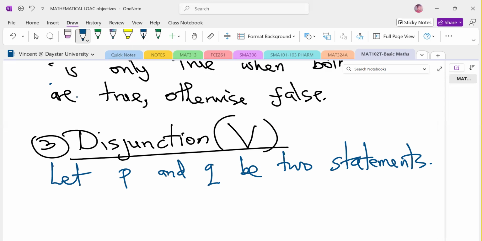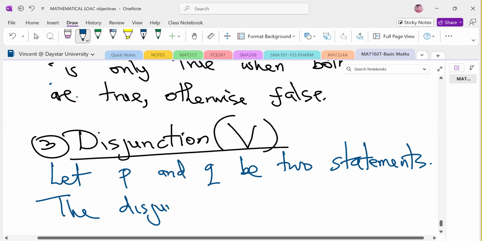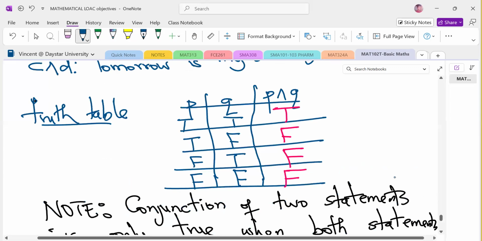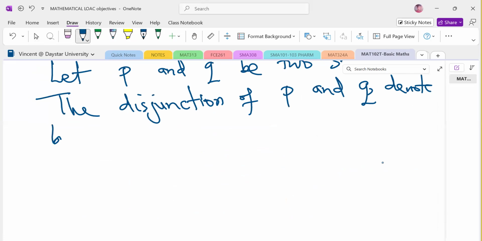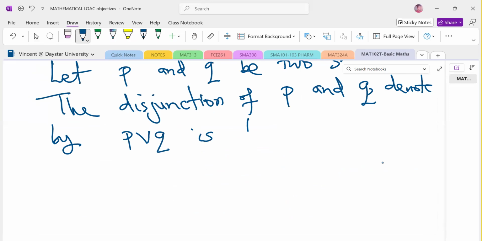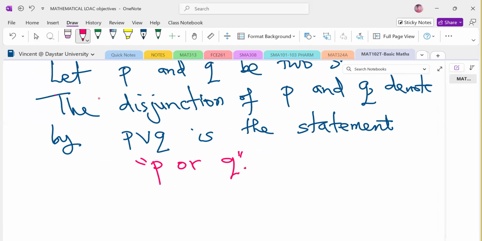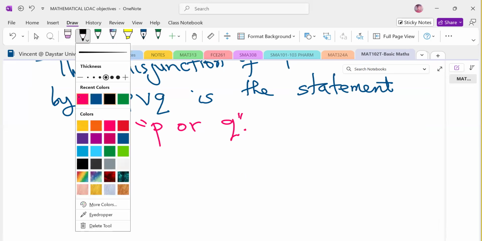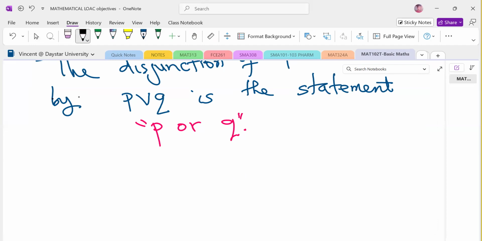The disjunction of P and Q, denoted by P or Q, is the statement either P or Q. So once we have defined, we give examples and then draw the truth table and then go to the next.